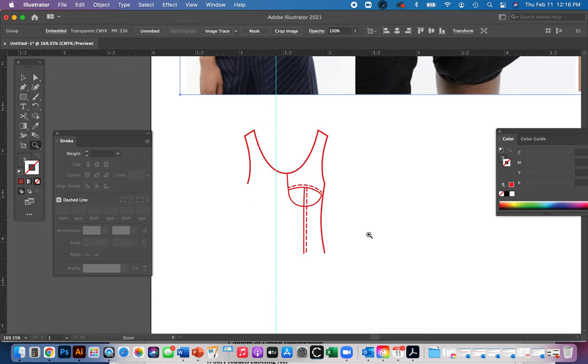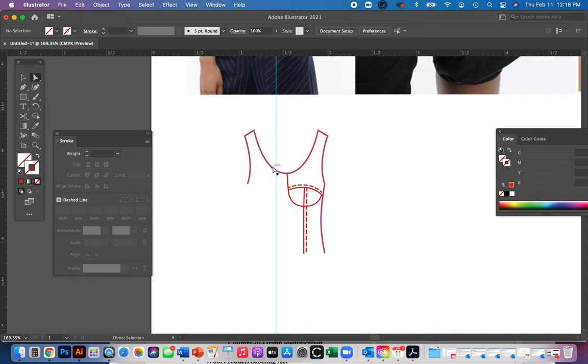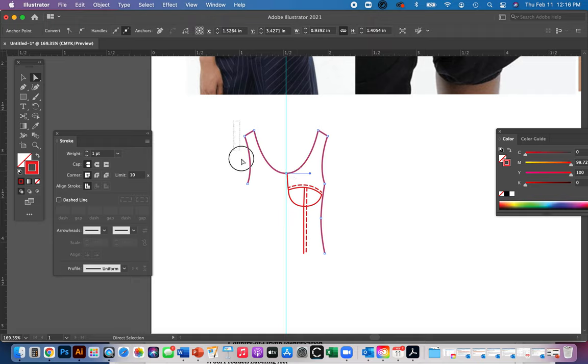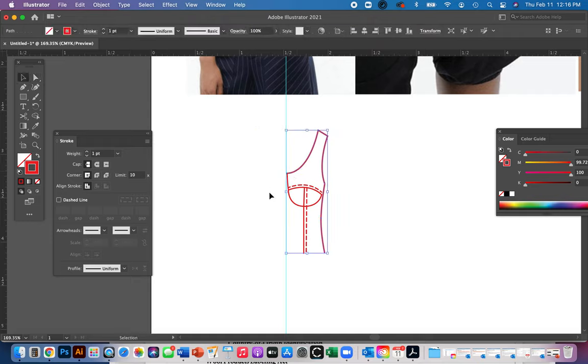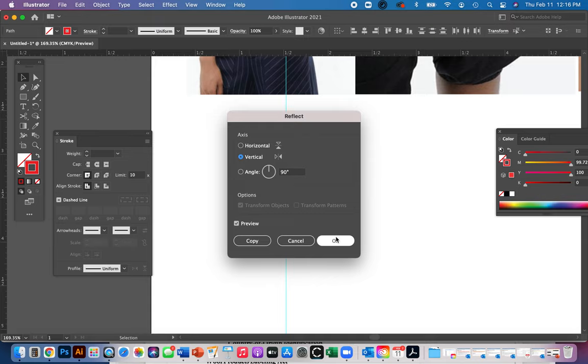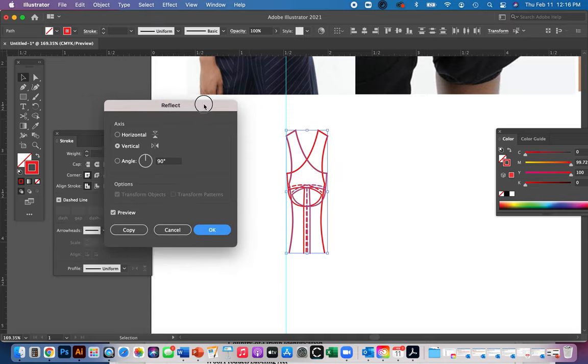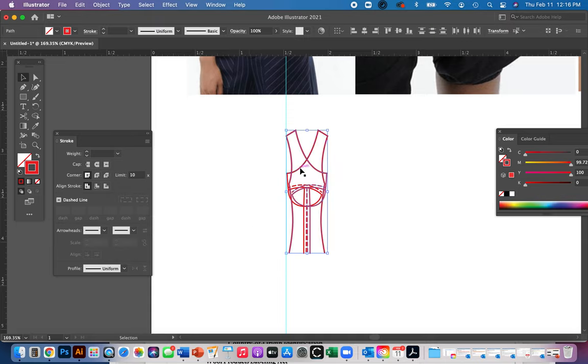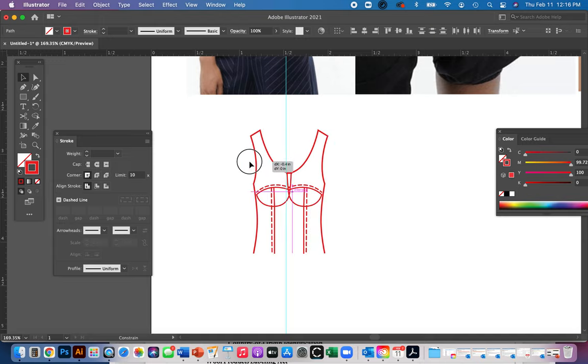Okay, so you know what? Maybe what I'll do is I'm gonna identify the center, which seems to be right here. And my anchor point is there. I might actually just delete this half again. I'm going to deselect my anchor point and Command C, Command F to paste right on top of it. Object, transform, reflect. Flip it vertical. You can see it's vertical. Okay. And then now I'm going to scoot it, but again, I'm holding shift.